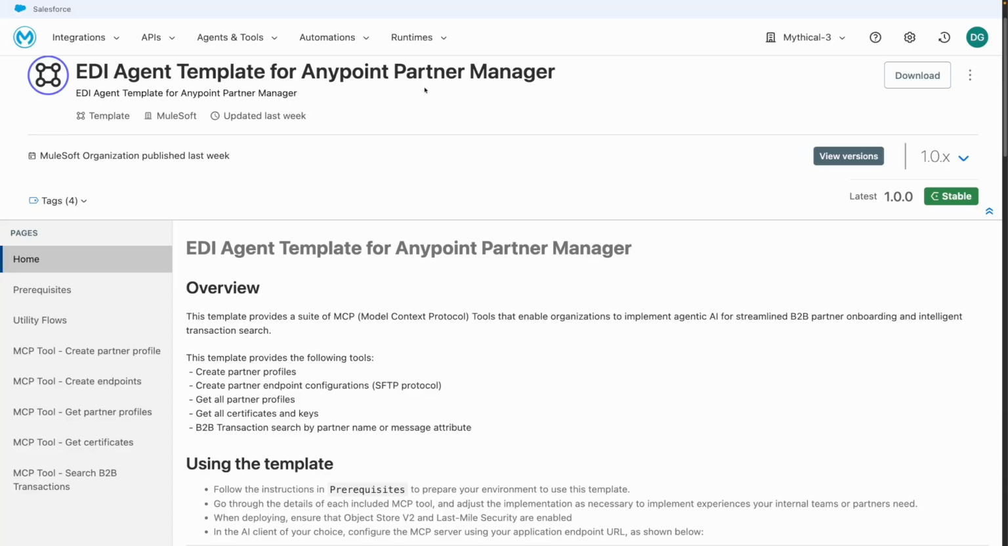this template, and through a series of demos, we hope to illustrate some of the value that having an EDI agent can bring to your organization. With that, let's go ahead and jump into the platform.